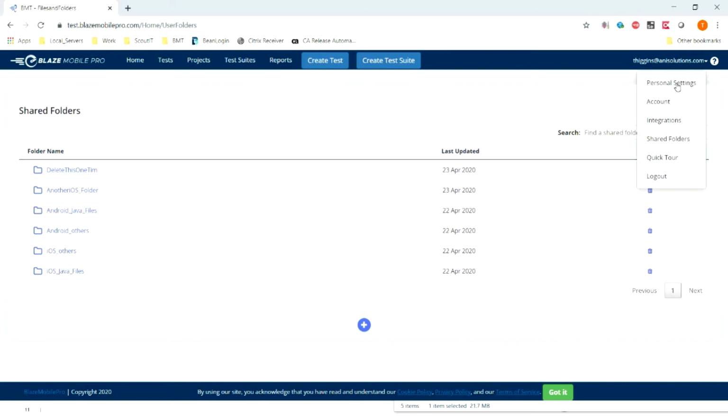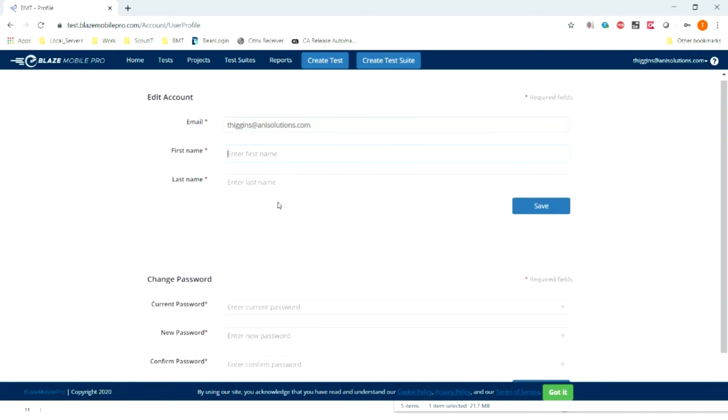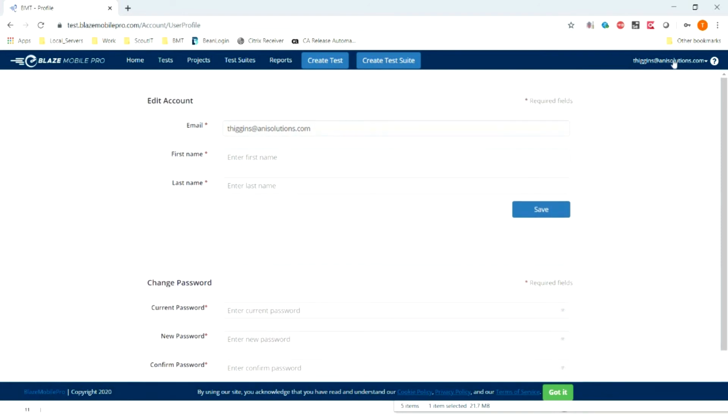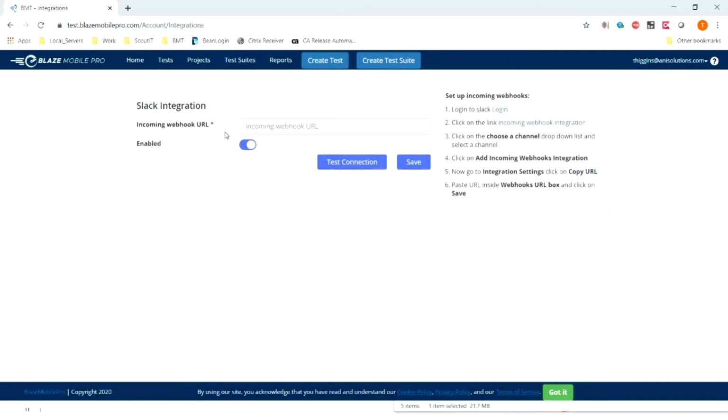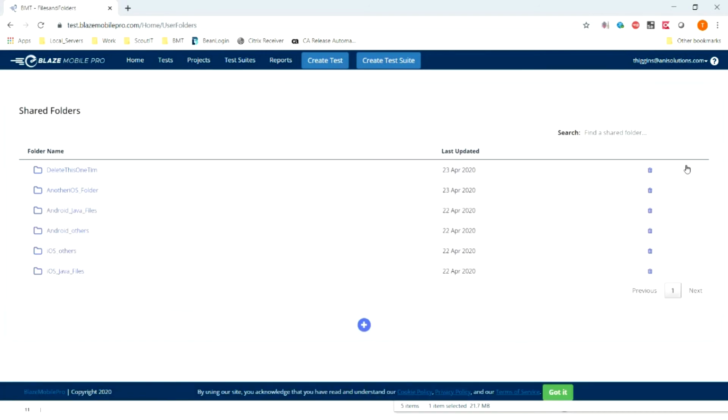Now, just to finish this off, what we've got are personal settings: my first name, last name, password. If you have the rights, you'll be able to add people to your account. This is also my billing. Make the wife happy here. And then if we go to integrations, this is where we can do the webhooks that we talked about for Slack. I'll do another video for that one. And then we also have our shared folders, as we said.